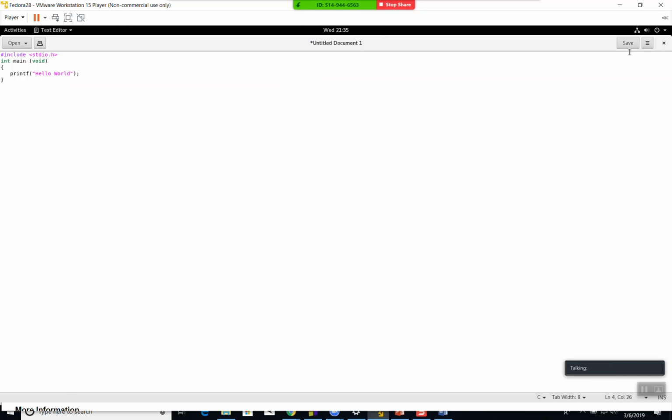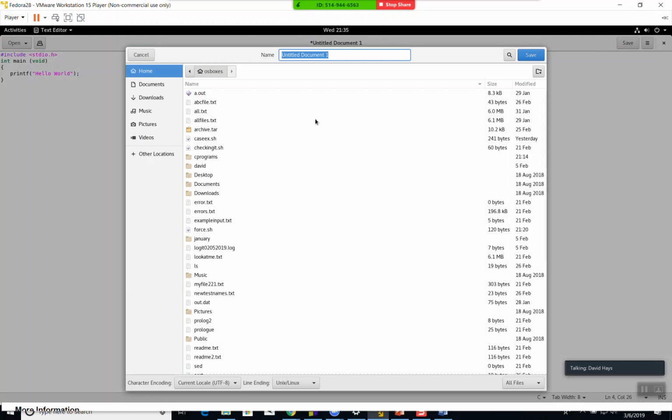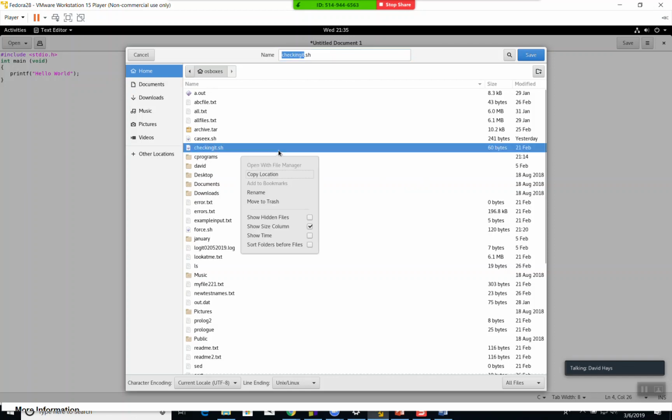Now to save it, click Save over here. Again, you've got your documents, downloads. Home is like that cd and then a little curly thing, squiggly. What is that called? Tilde. And you see that I actually have my C programs folder here. So I can double click on that. You could also right click, and you see you've got different options here. If you want to rename a folder, show time, sort folders, show hidden files.